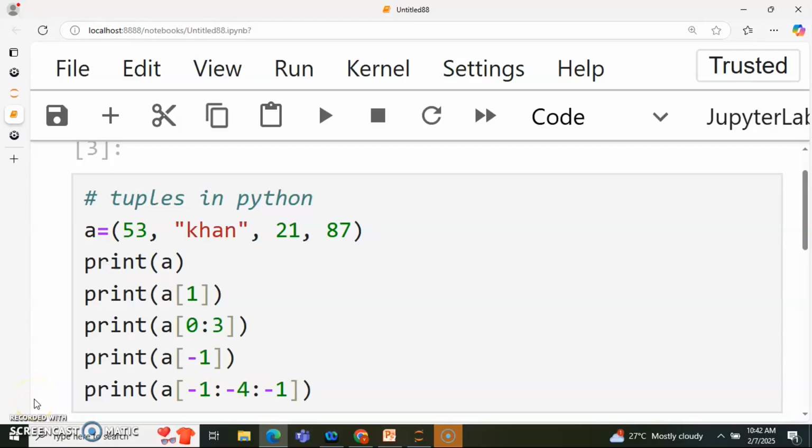In this Python code, we have created a tuple with the name A, and the contents are 53, KHAN, 2187. Print A means it will print the elements of the tuple A. Print A of 1, that is, this index 1 means the index starts from 0, so 0, 1. It will print this element, that is KHAN, the name of the candidate.